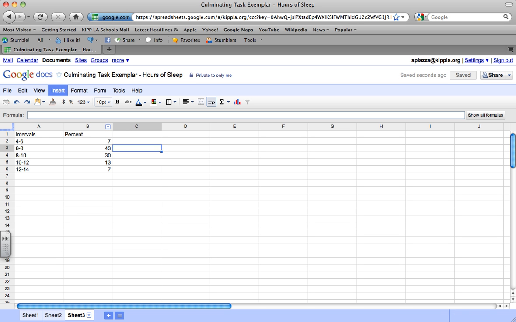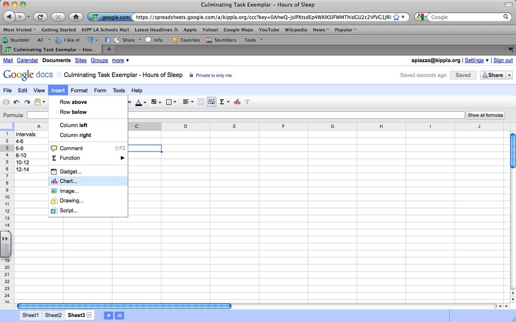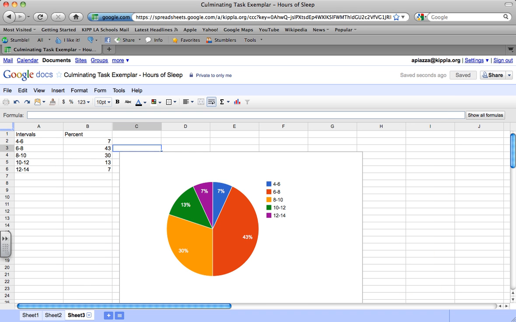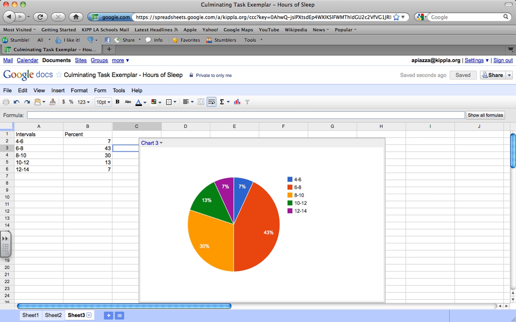So I'm going to go to Insert, go down to Chart, and you should be able to find the circle graph option. It's actually the first one that comes up. So this is the one I want. You can see it has all my intervals. It already created the degrees just by looking at the percents. And I'll click Insert. By clicking Insert, I now have it in my Google document ready to share.